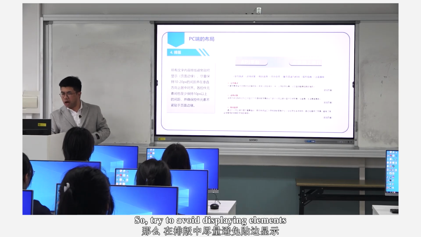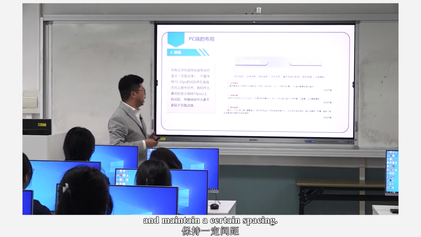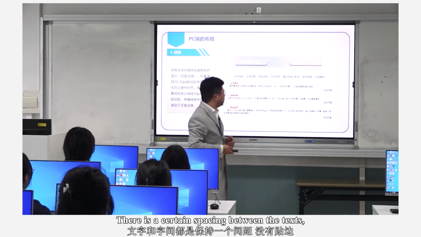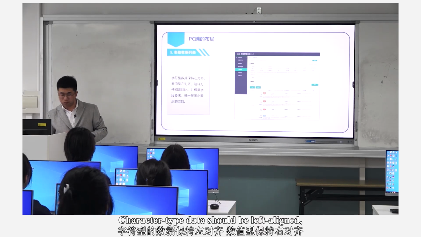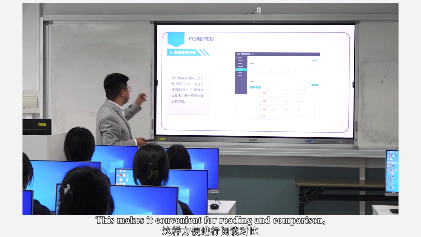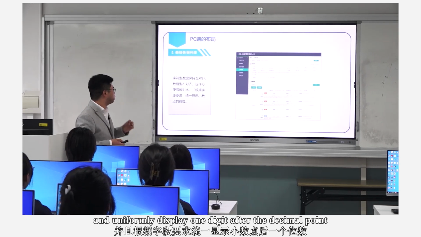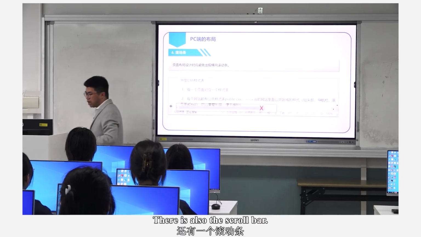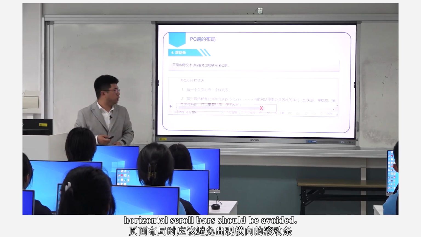So, try to avoid displaying elements against the edge in the layout, and maintain a certain spacing. Take a look at this interface. There is a certain spacing between the texts, and they are not against the edge, including the data list. Character type data should be left aligned, and numeric data should be right aligned. This makes it convenient for reading and comparison, and uniformly display one digit after the decimal point according to the requirements of the field. There is also the scroll bar. When laying out the page, horizontal scroll bars should be avoided.